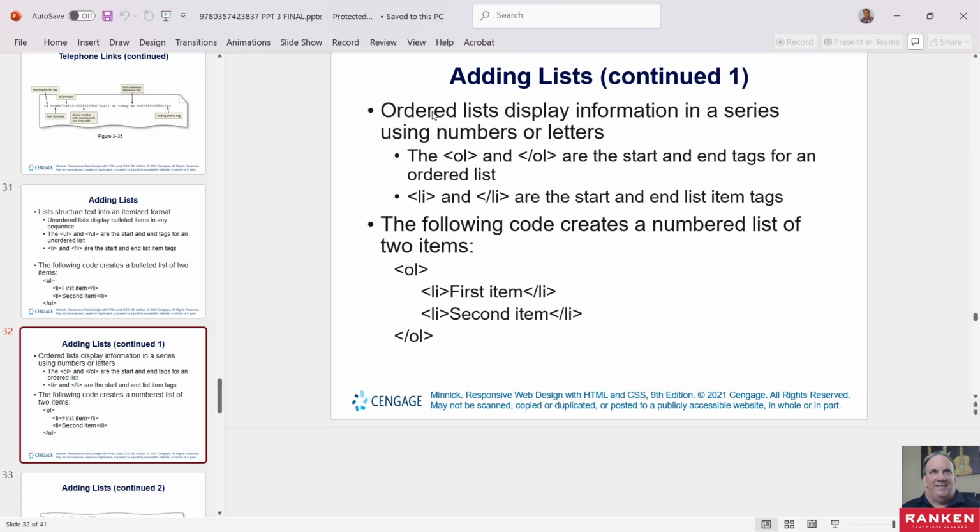Now there's also what's called an ordered list, which displays a series of information using numbers or letters. Here you use OL for ordered list. The other one was UL for unordered, OL for ordered list. It's the same thing with the list items. The following code creates a numbered list of two items. We'll take a look at that both in the code, and I have some external resources.